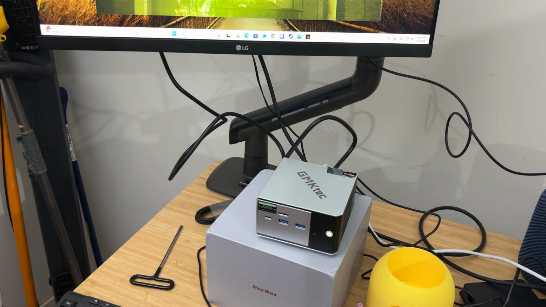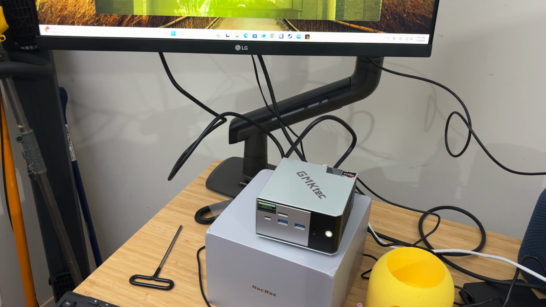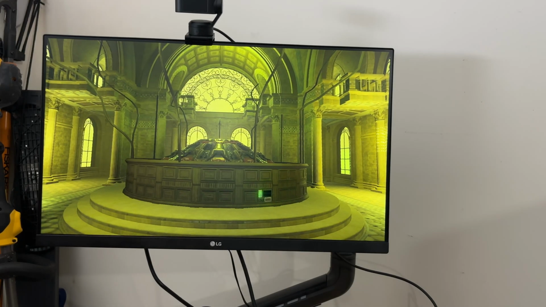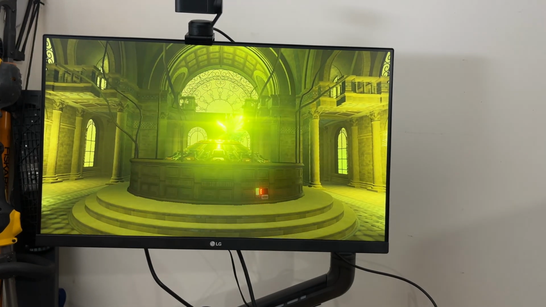So I would be using one up and then wouldn't be able to plug something else in without an adapter. So keep that in mind. You'd always get a hub or something. This should be about done. It's on the two thread test. I think it does a single core thread test after that.